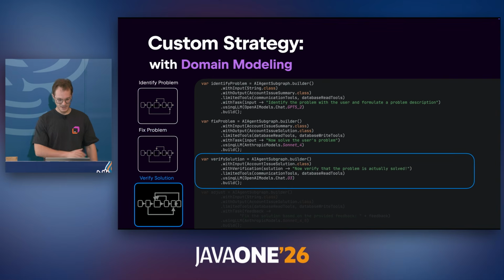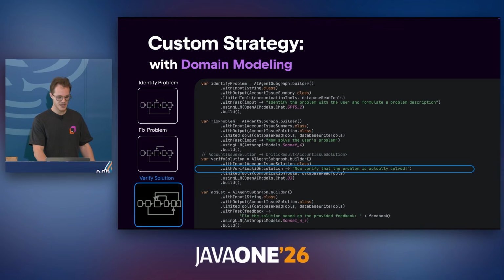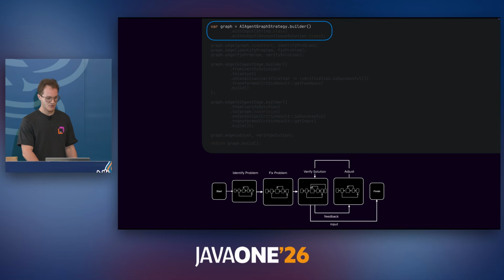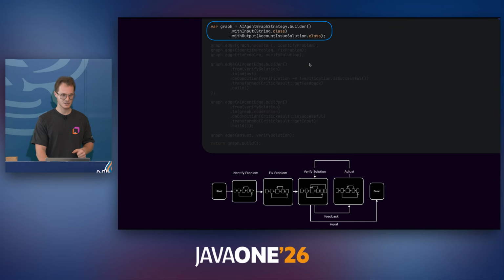Verify solution step is almost like that, different parameters, different types, but instead of requesting the model to provide me some output class to fill in the form, I'm requesting it to do the verification. So I do the with verification here, and it makes sure that it returns me a critic result from my input. And finally, the adjustment node, the adjustment step in the strategy. Same thing, different parameters, different question, and again, a different model. What's left? Well, of course, I need to glue all of that together. And for that, I use AI agent graph strategy.builder with some input class, the string, and with output class account issue solution. That's the final output for the whole strategy.